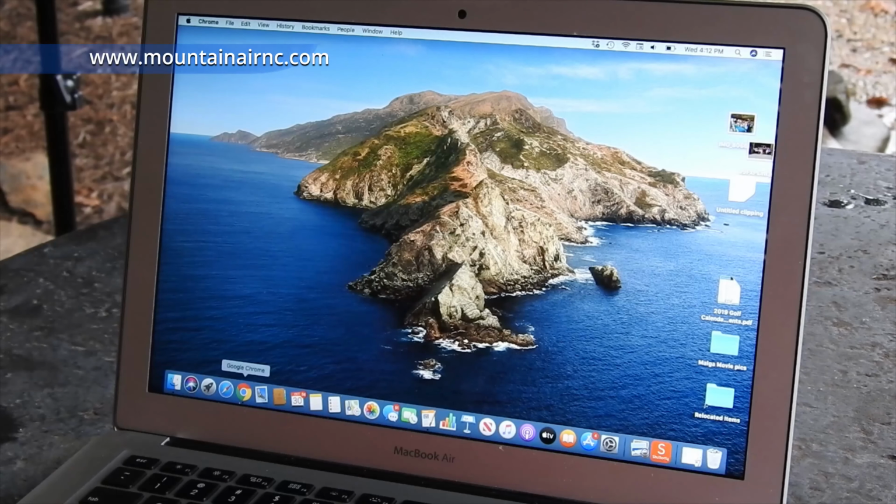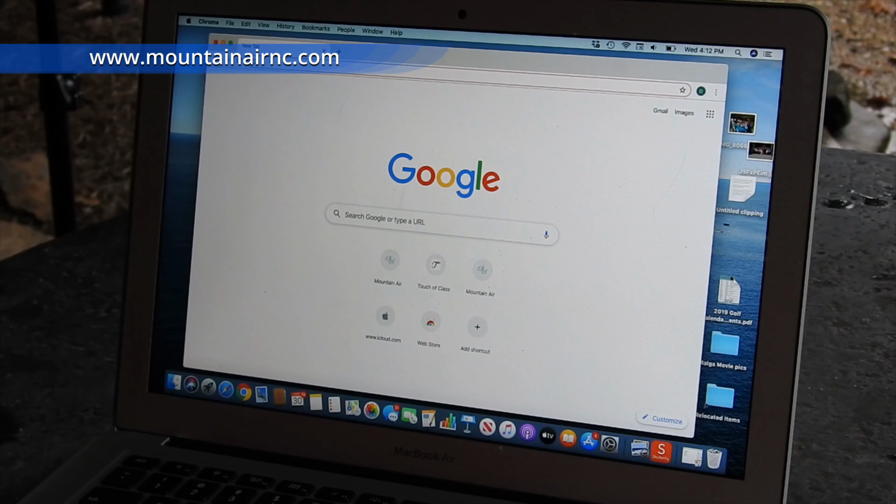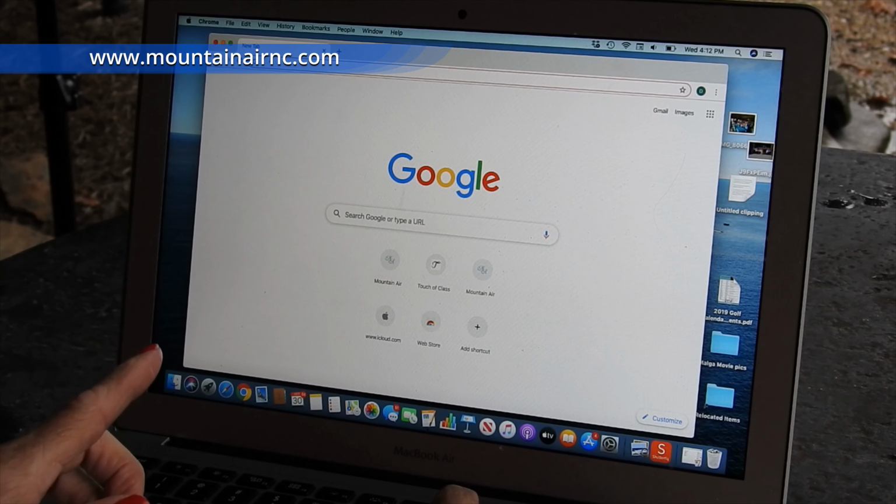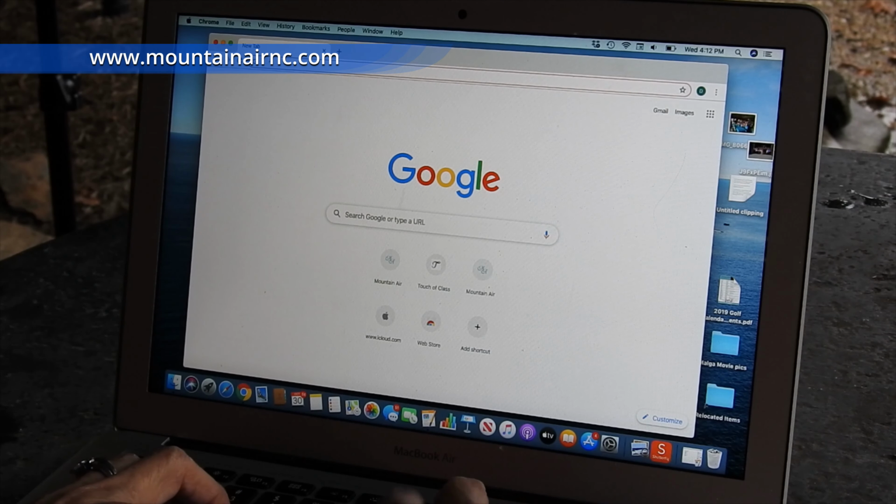So let's get started. The first thing you want to do is open a browser and type in the name of the website, mountainairnc.com.